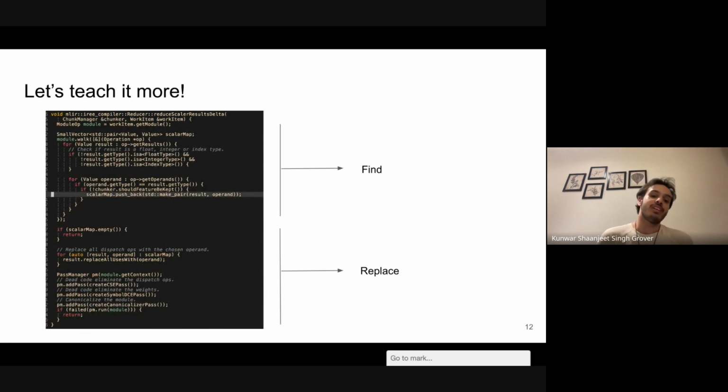So how did I actually write this? It was actually a really small piece of code that I needed to write, and the rest is something that iree-reduce would figure out how to do. You need to only write 2 things. One is find what you need to remove, and the second part is actually replace it.